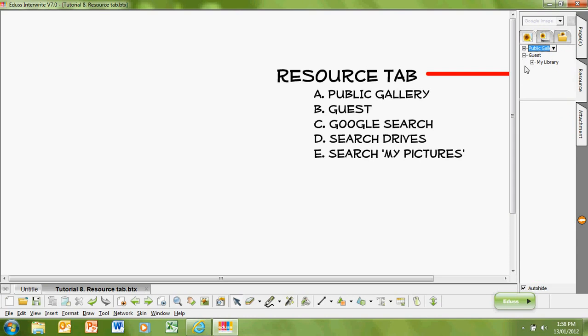The second gallery is called Guest, and My Library is the main feature here. In My Library, you are allowed to save your own photos, Clipart, pages, so that you can use these easily when you're working in the Interwrite program.